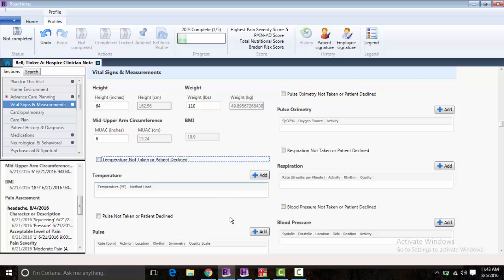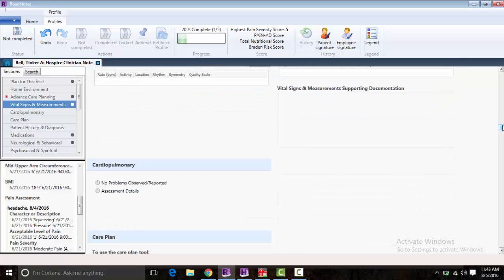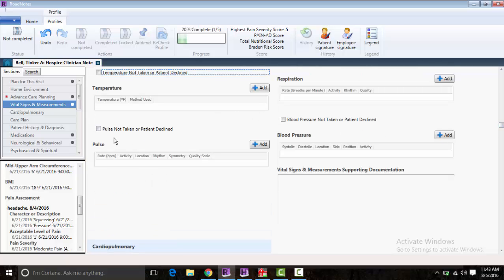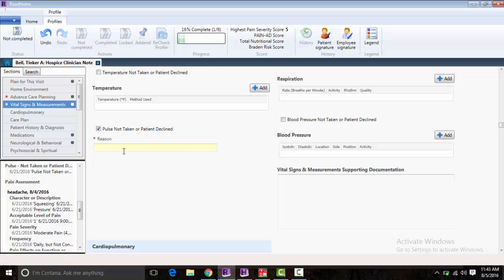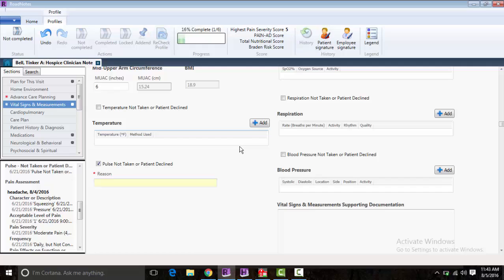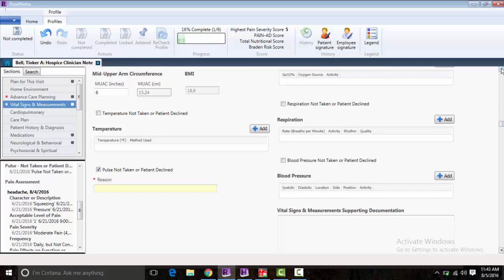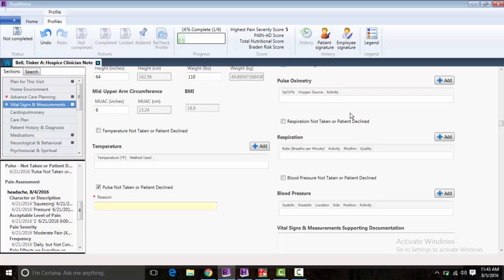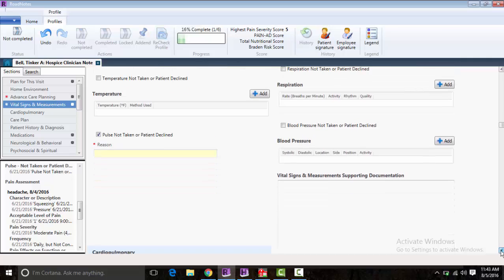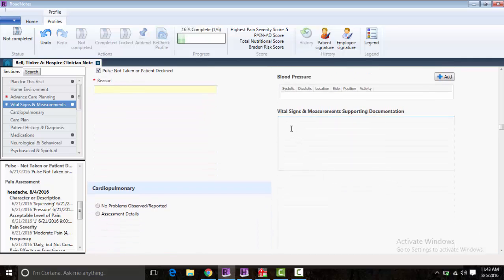One thing that has been added in this vital signs section is an opportunity to say that something was not done, a pulse was not taken or declined. And when you click those boxes, it will bring up a reason box for you to type in what happened there. You do have the ability to add multiple temperatures, multiple respirations, and multiple blood pressures. That was a concern that someone had about our routine note. Or you can do an SpO2, both at rest and after exertion, as needed. You're able to put your vital signs in here the way you've been doing them. Again, there is a documentation narrative box available.